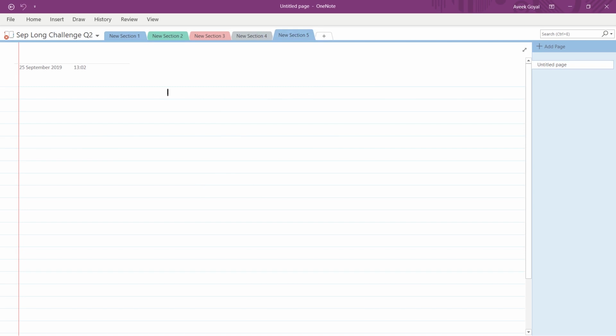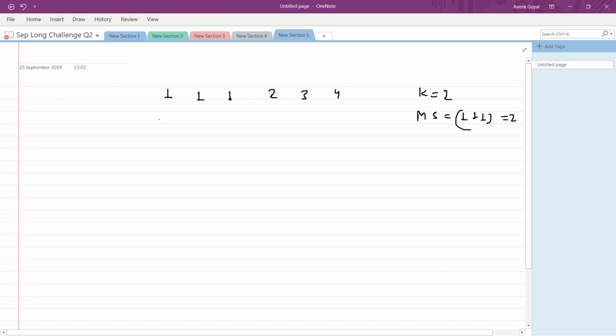So for example, we have 1 1 1 2 3 and 4. Okay, this is my array and k value is 2. So how will we move forward? First find the minimum possible sum. Minimum possible sum will be the addition of two ones, that is nothing but 2. That is the sum of the first two elements. Okay, so the minimum possible sum is this. So what are the possible subsequences here? These are the possible subsequences: 1 2, 1 3, 1 4.